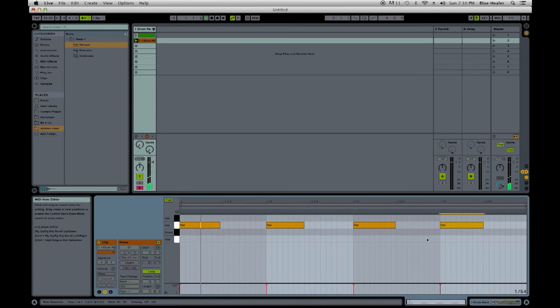So now all you have are hats on this. I just turn my metronome off because these are going to play like a metronome for us. Okay. Now I want to record the upbeat hats in there as well.